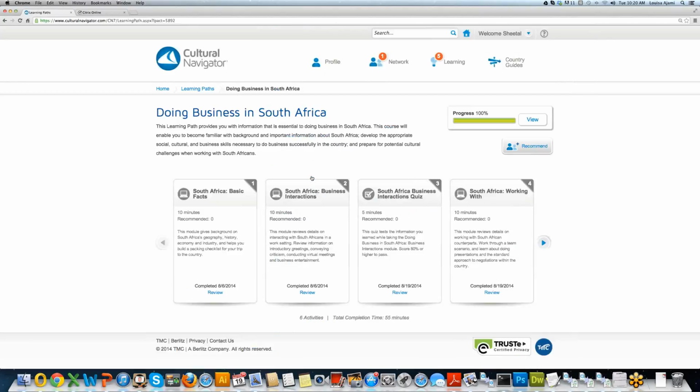And this learning path includes a basic facts module, which is interactive, a business interactions module, which is also interactive, a business interactions quiz, a working with module, which is interactive, and a link to South Africa's country guide so the user can do a gap analysis and read more extensively about doing business in South Africa from the country guide. And then the last step is a final exam.